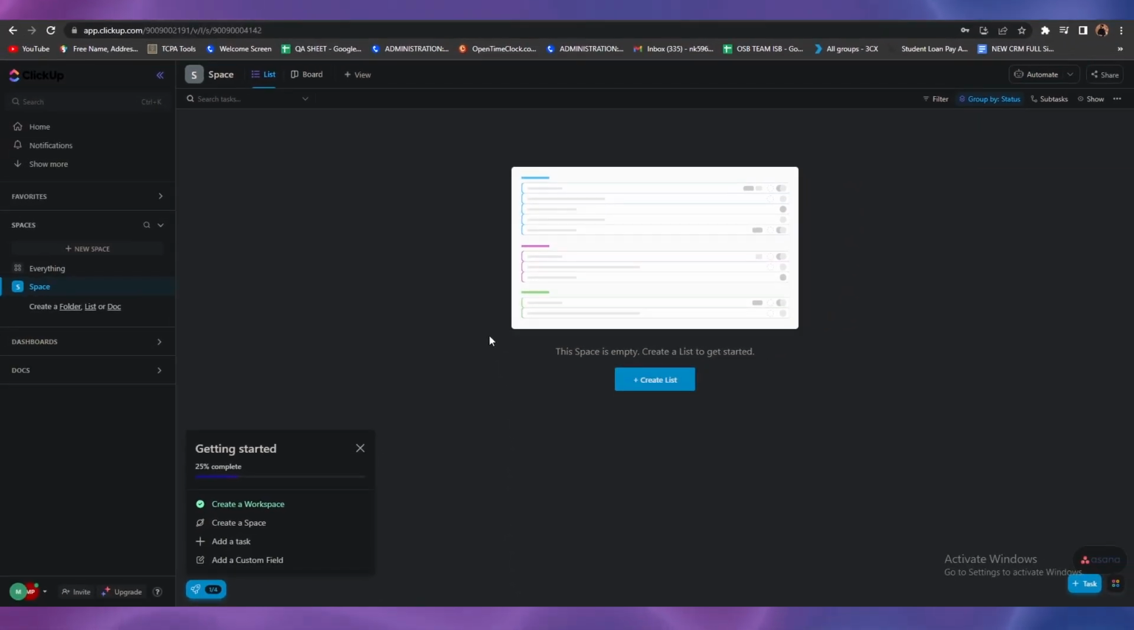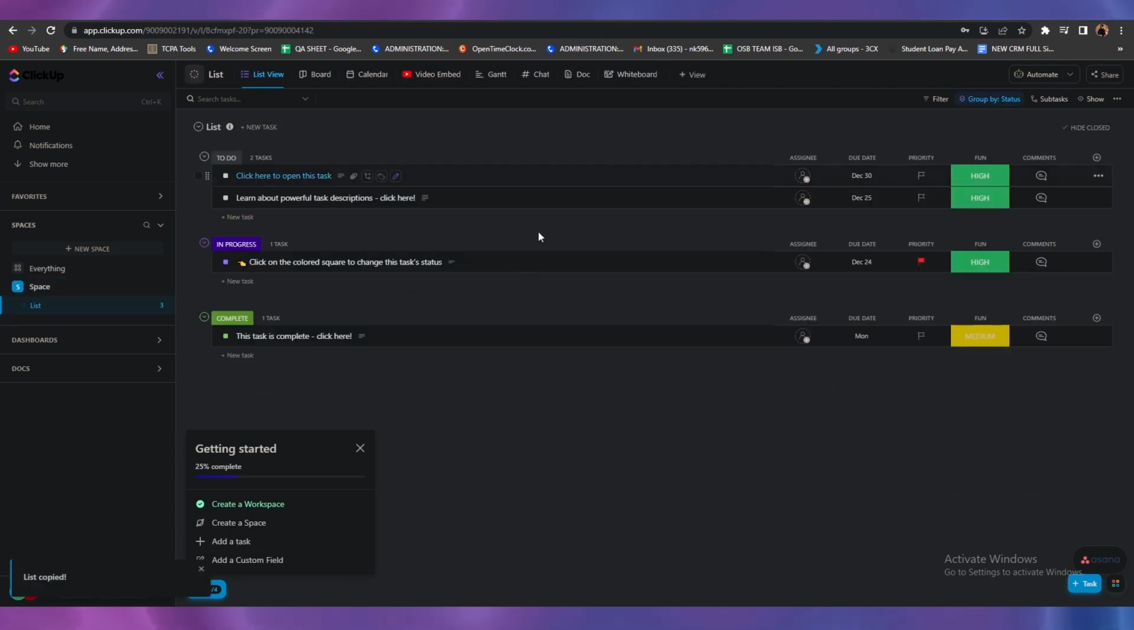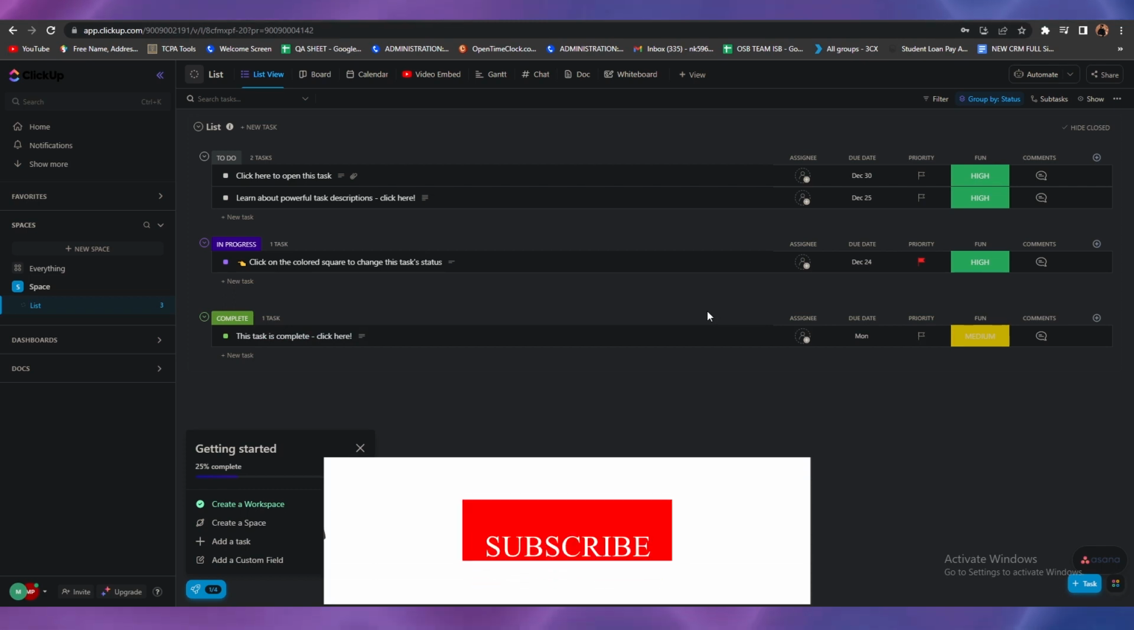Once you sign up, it looks like this. Basically, you will see click here to open the task. You can simply add different projects over there. You can create your workspace, you can add tasks, you can choose your members. So this is how you can go with that platform and sign up with that platform.